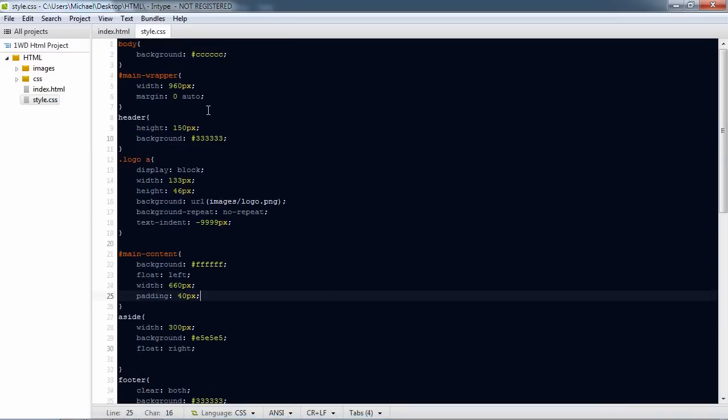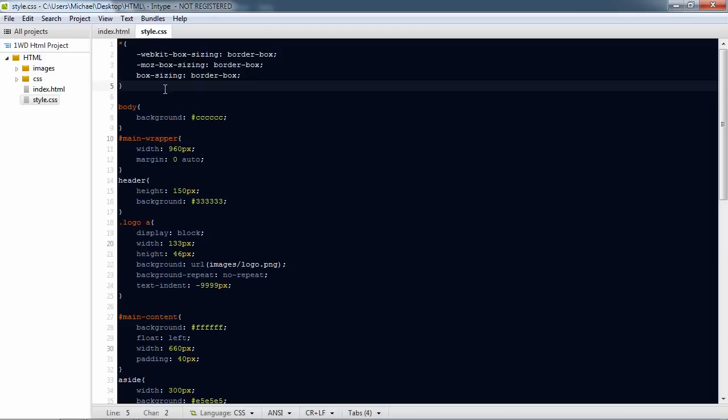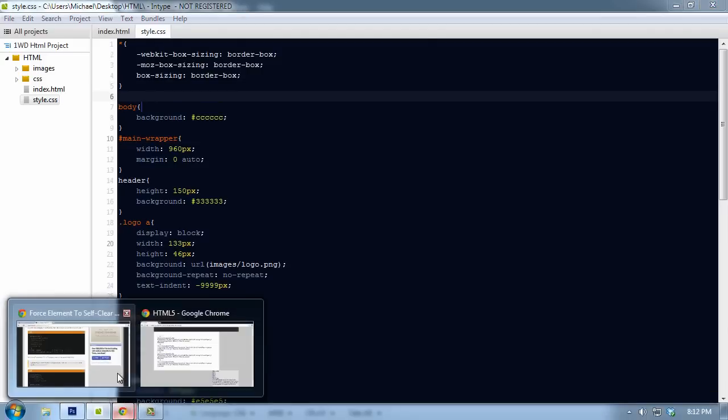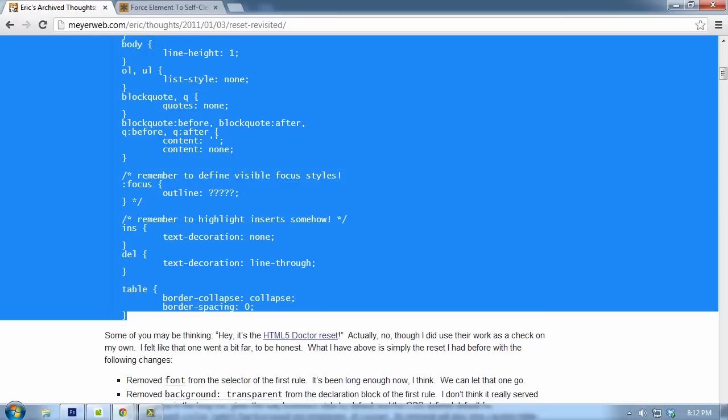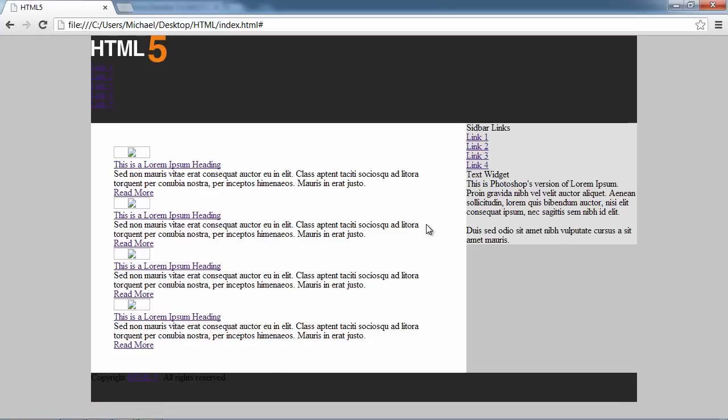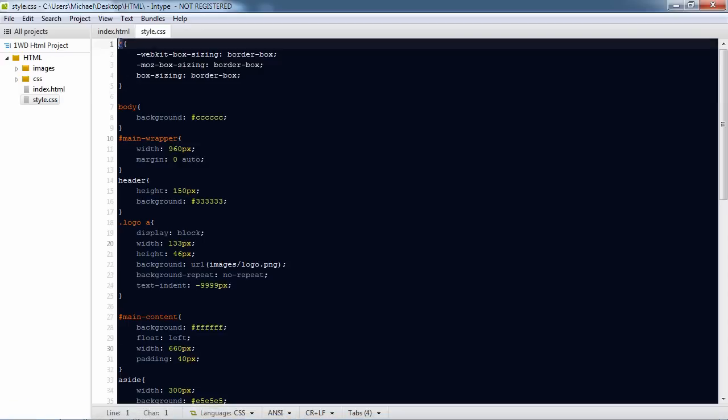So with box-sizing, this will solve the issue. If we preview this, as you can see, the width stays the same, but we've applied the styles, 40 pixels on top, right, left, and bottom. So it is applied now to all elements by typing in this asterisk, or whatever you call it. So go ahead and type this and we're ready to go.